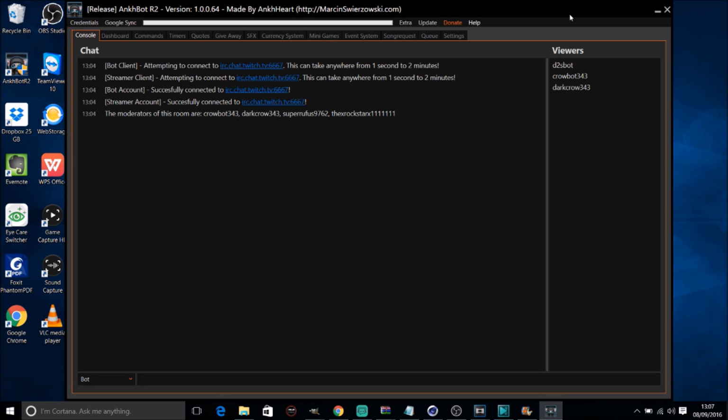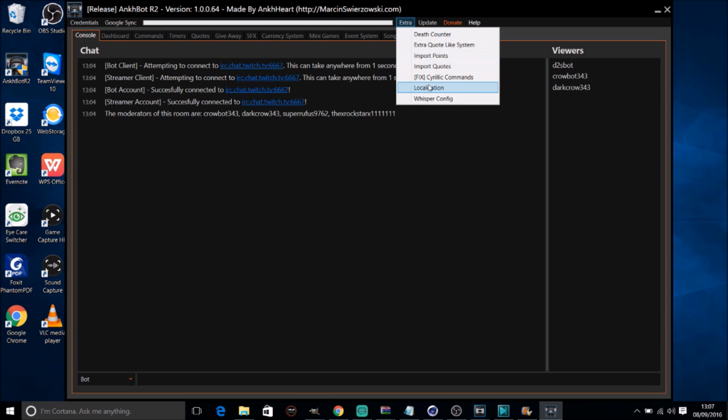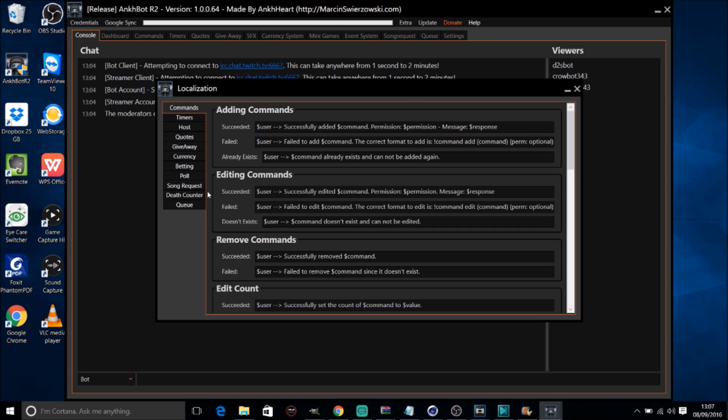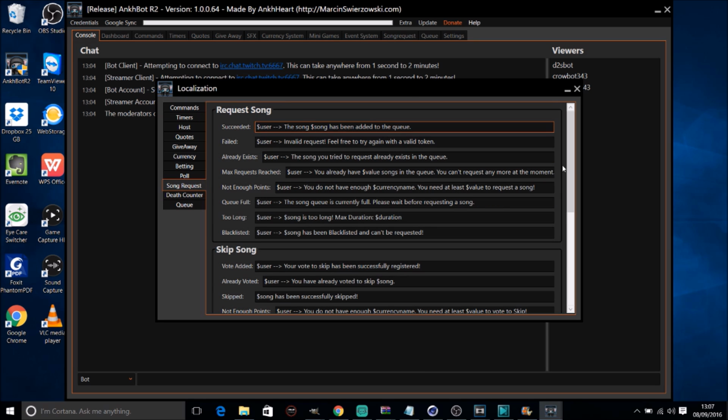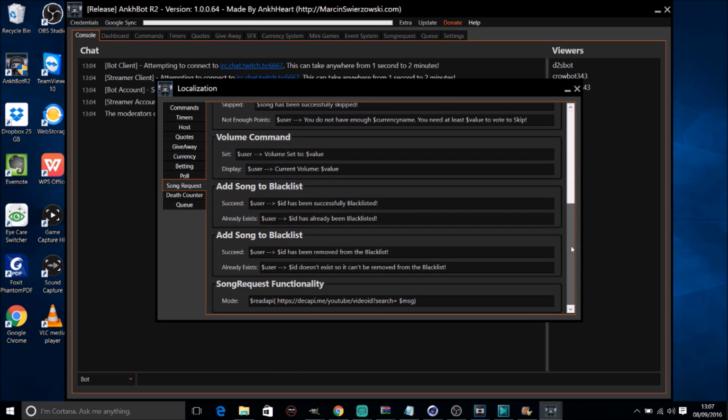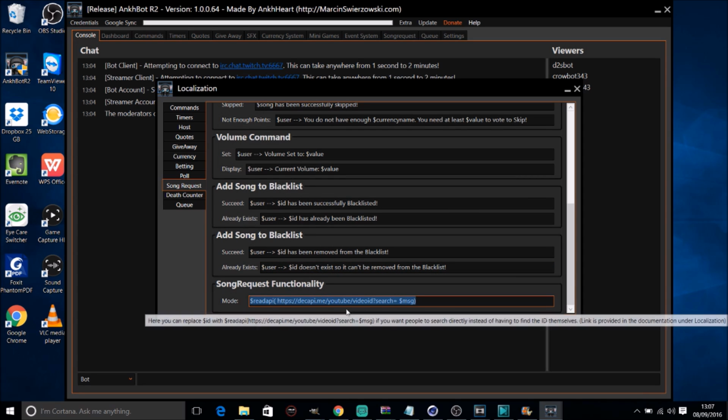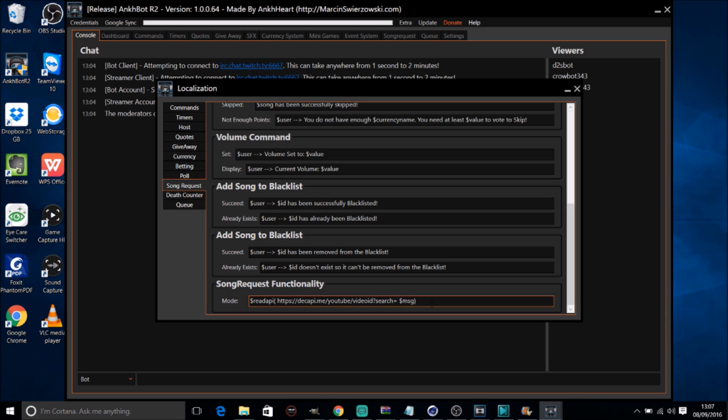So first thing to do is open Anhkbot, and then once that's open, you want to go to Extras, Localization, go down to Song Request, scroll right down to Song Request Functionality, then in Mode, you want to type in exactly what I've typed in here. I'll also be leaving this text in the description for you. Then once you've done that, then you can close the settings menu.